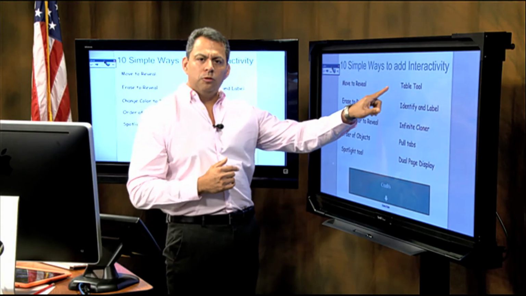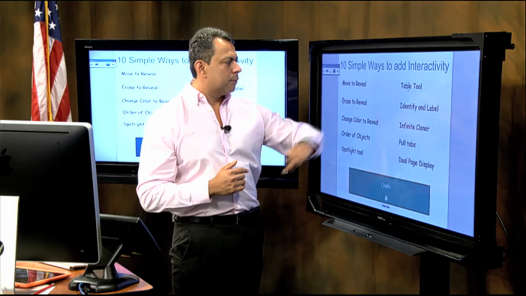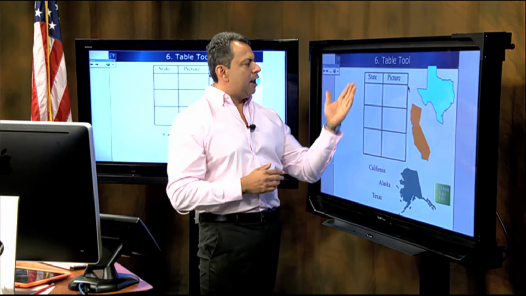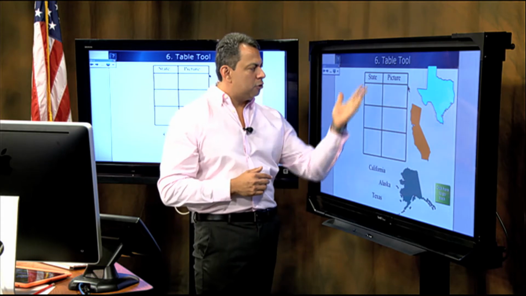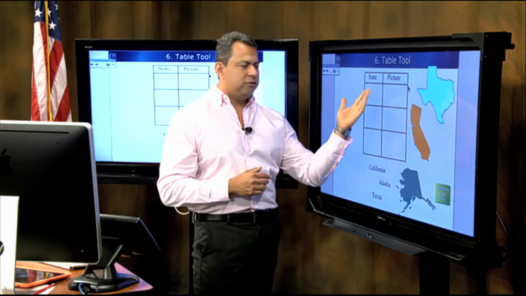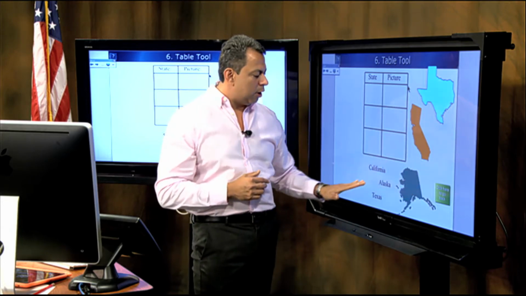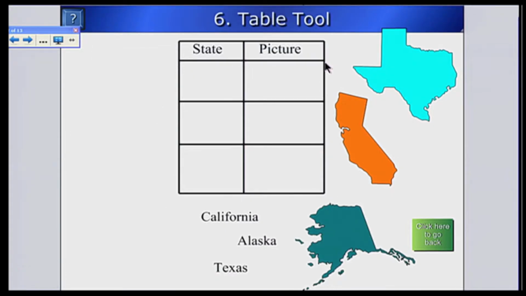So I'm going to go to my table tool slide that I have. As you can see, I have a table here with two categories, a state and a picture. I've got my pictures of my states and the actual state names that I have here.